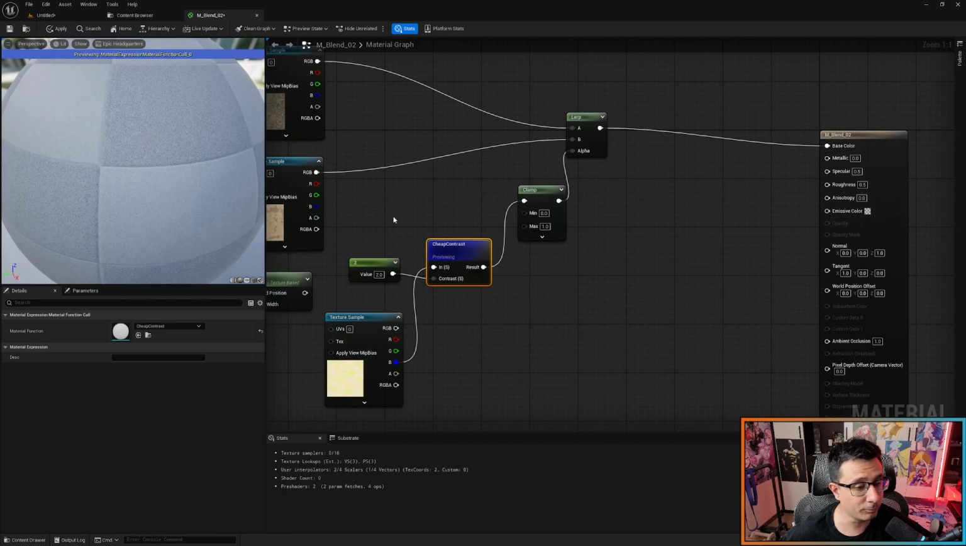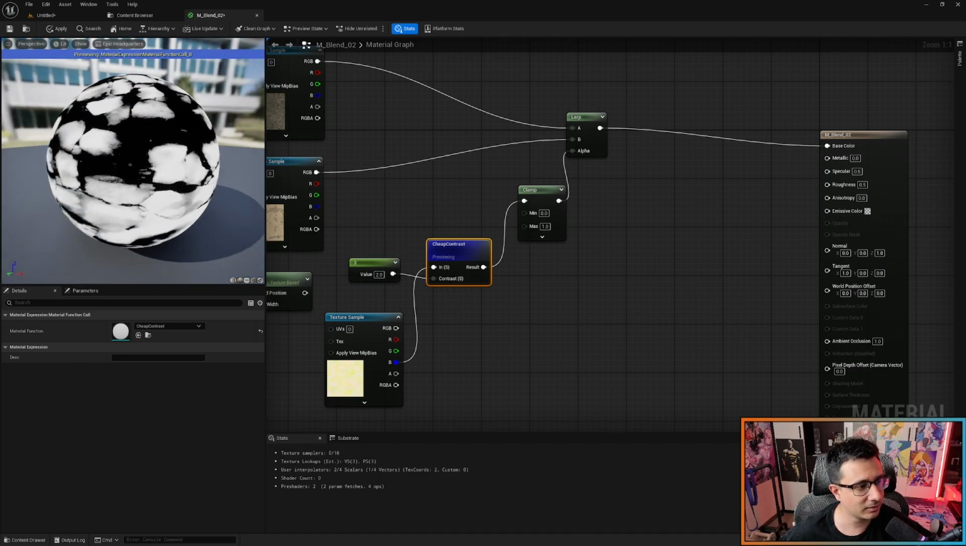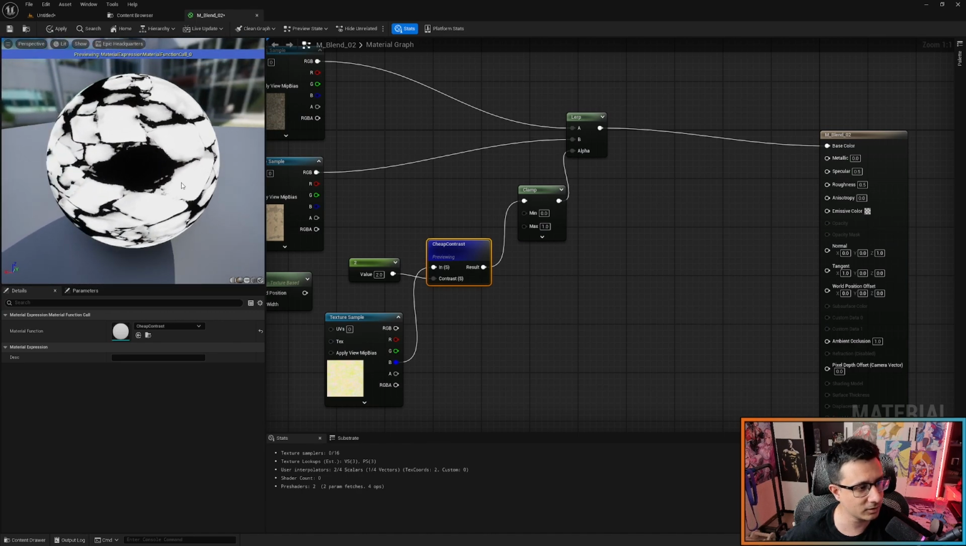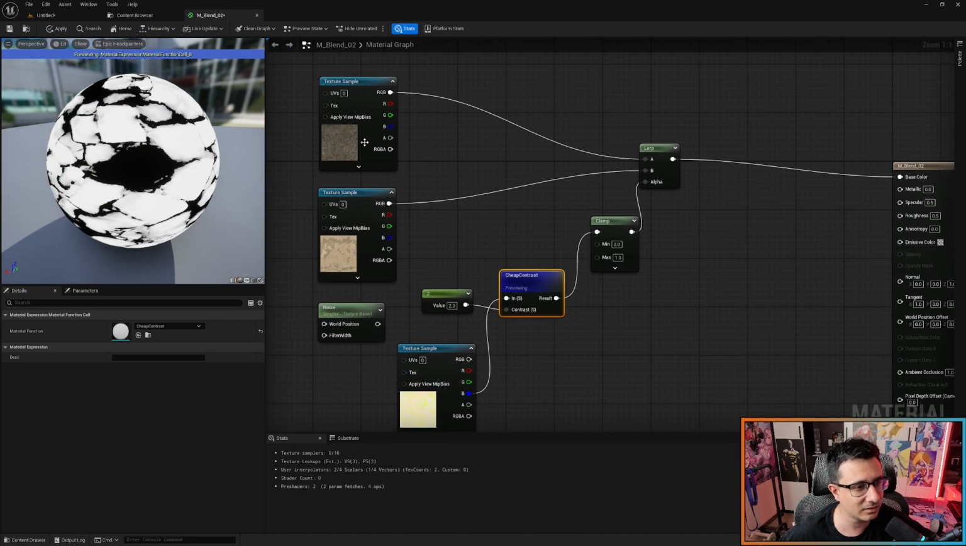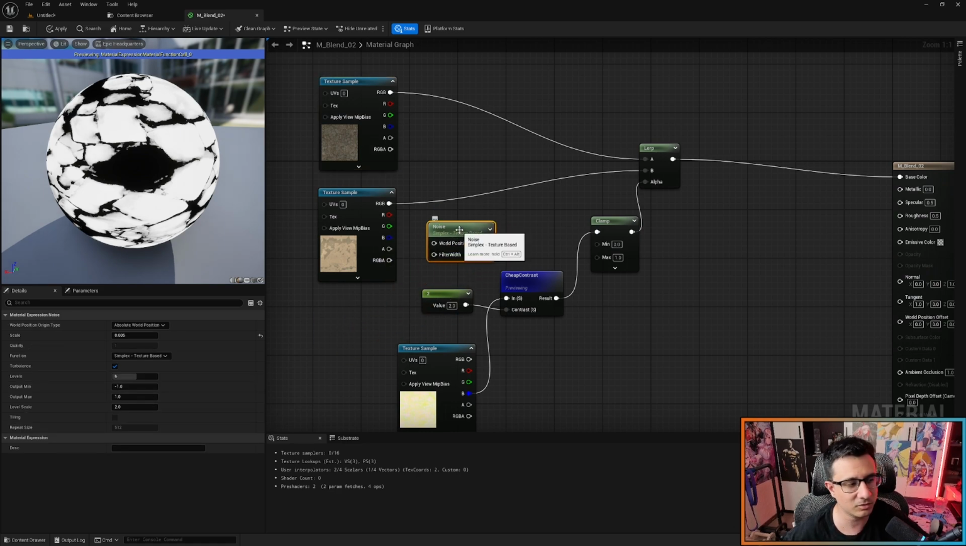If I start previewing this node, what you will see is that I do have a very nice black and white texture, but it's based on this texture here. That's why it looks so realistic compared to this noise that is just scattering everywhere, right?